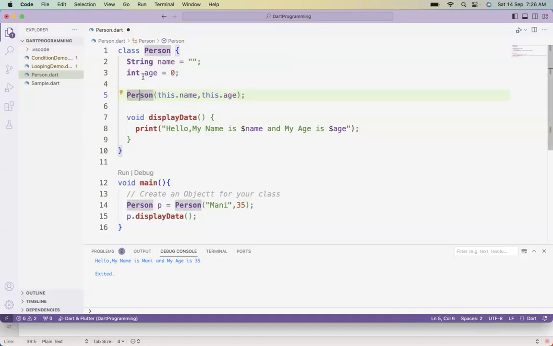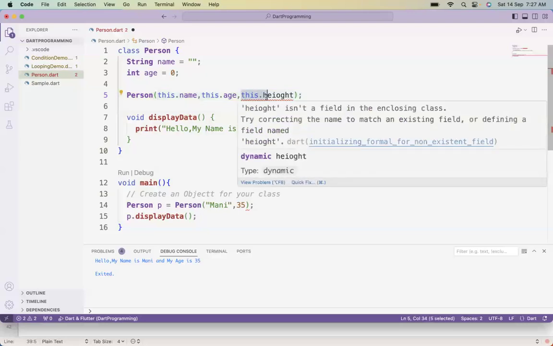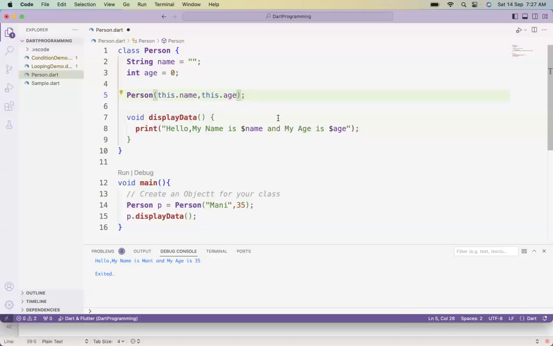Make sure that whatever the name of the class, the constructor you are creating has the same name, and it accepts only the variables we have inside the class. And one more thing, if I try to add one more parameter like blood group or height, it is not accepted. Why? Because we didn't define the variable, right? So whatever properties you define, those only it is going to accept.